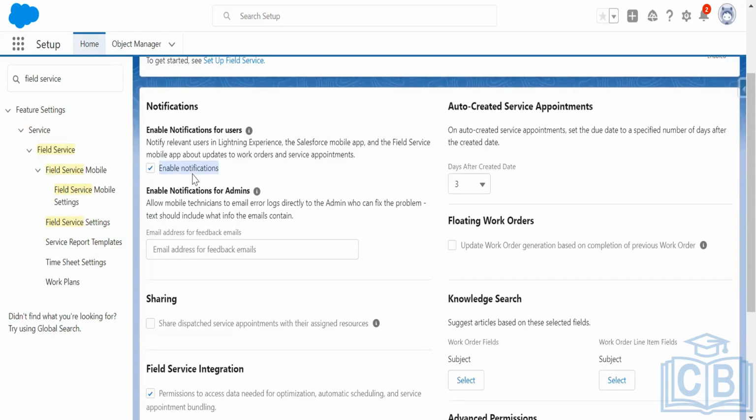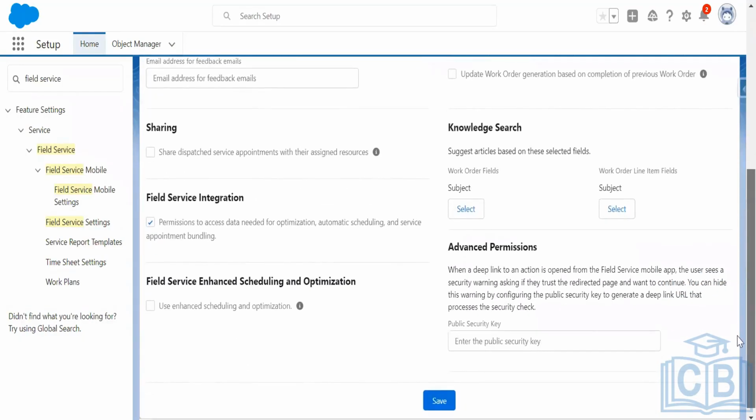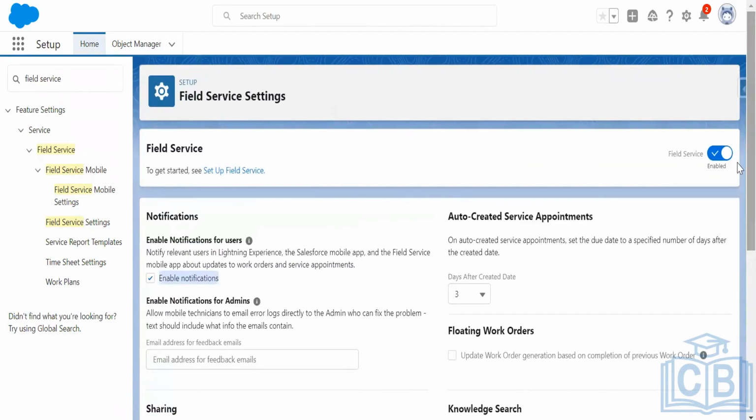Once you enable this in your developer org, you have to manually check that option. Sometimes it will be checked, sometimes it will not be checked. If it is not checked in your developer org, you have to make it manually checked. The other options are optional as of now. Based on some requirement, we will enable those options under Field Service Settings. This is the mandatory prerequisite to get the Field Service managed package installation done.